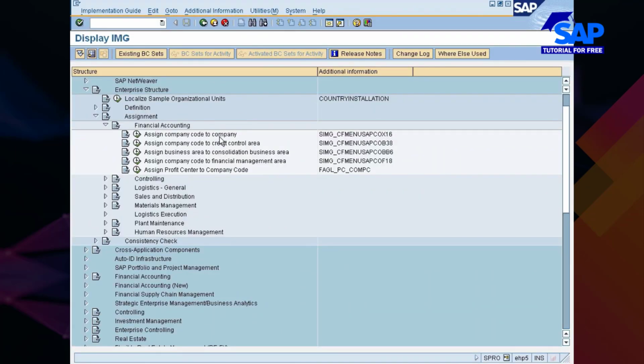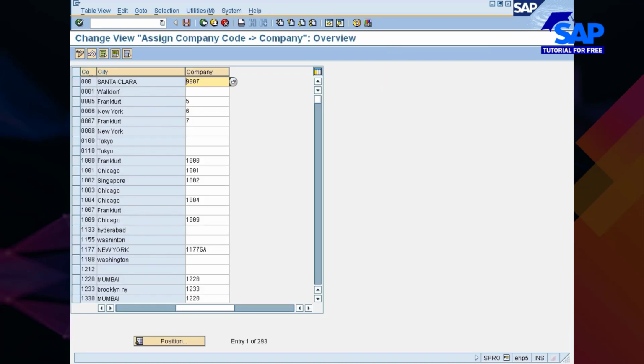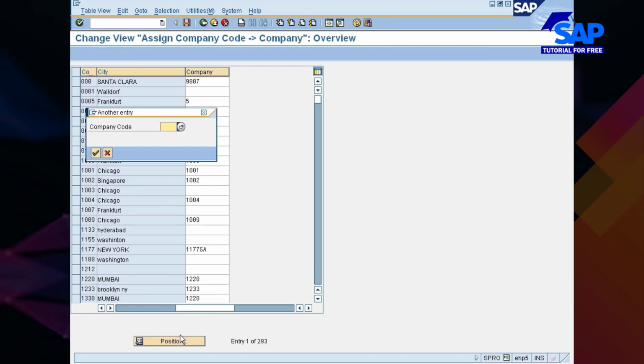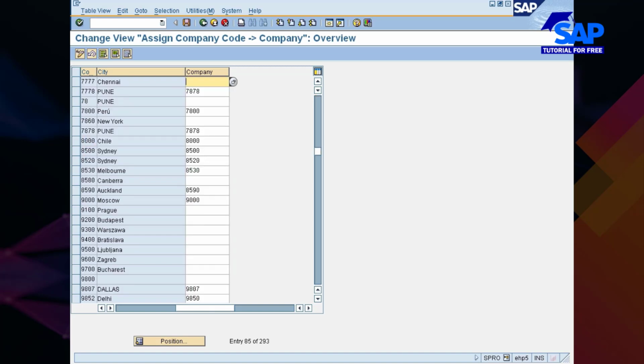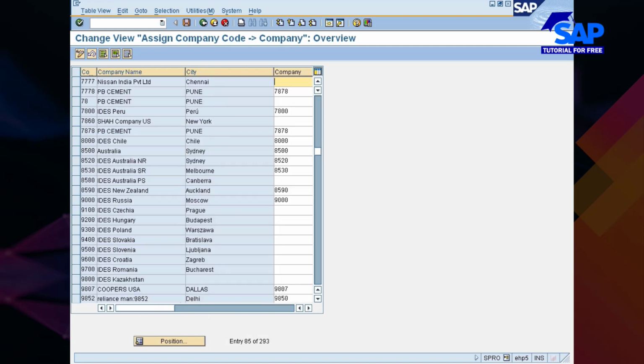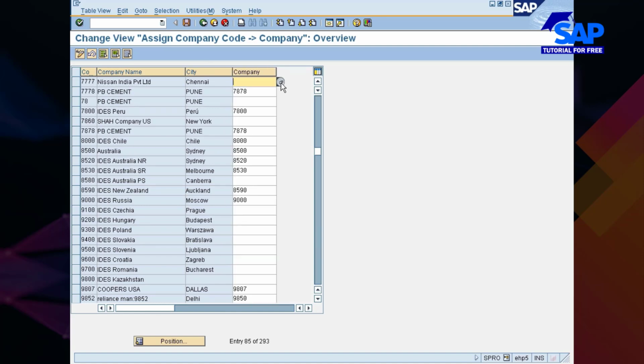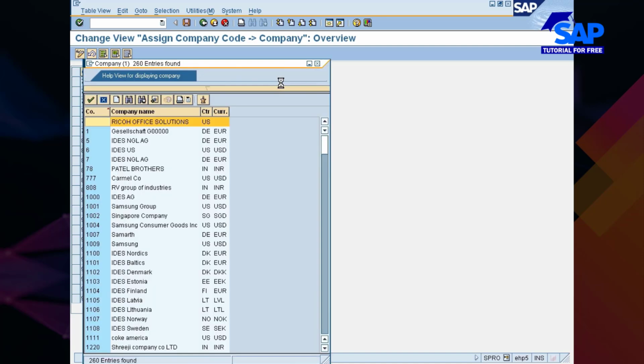Assignment of company to company code, you just go and hit enter or you click on this one. Like I said, assignment of company with company code will take place via chart of accounts, controlling area, etc. So when you go with position, what's your company code? 777. Now you see, this is your company code, Nissan India Private Limited, which is not assigned to any of the group company. So you go and maintain here.